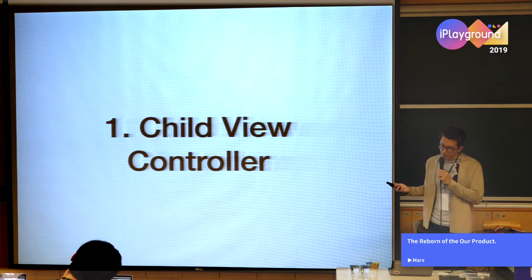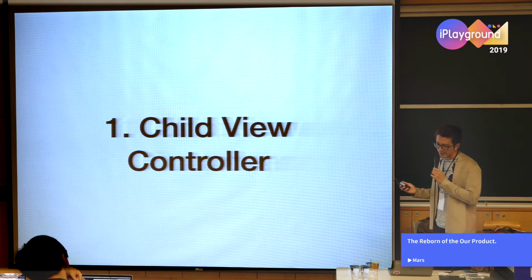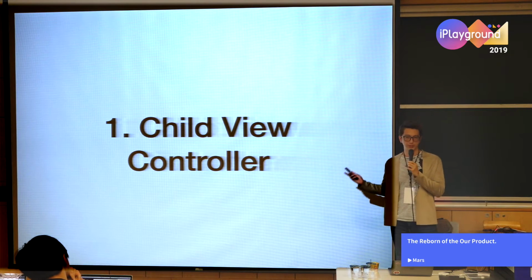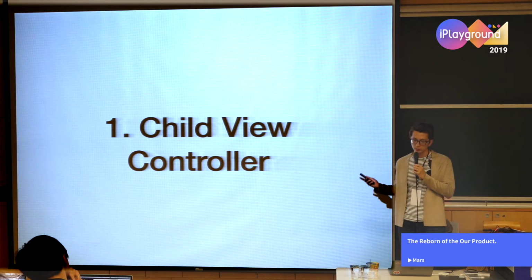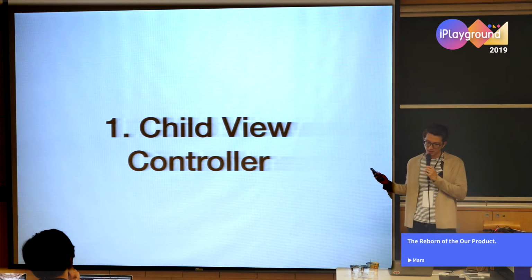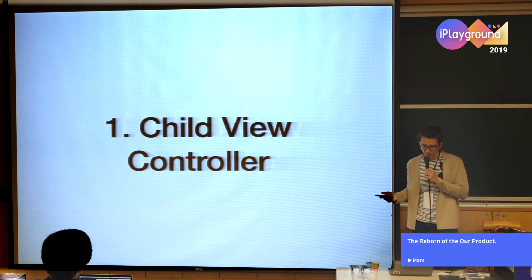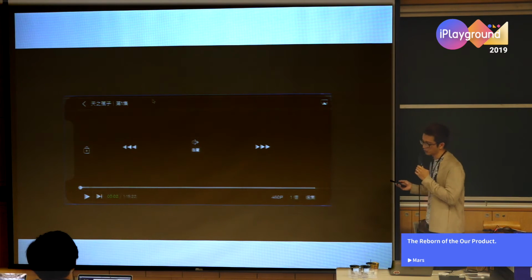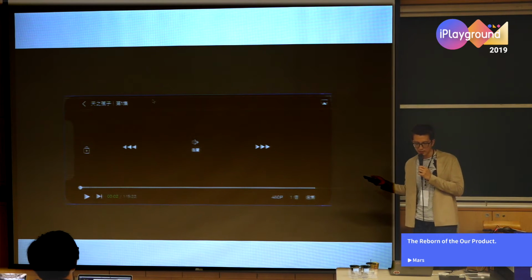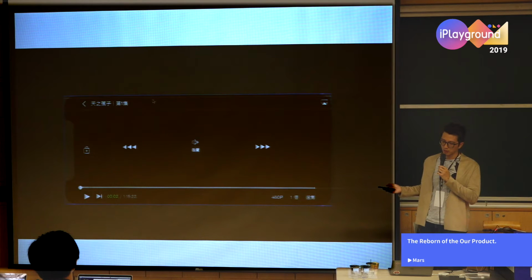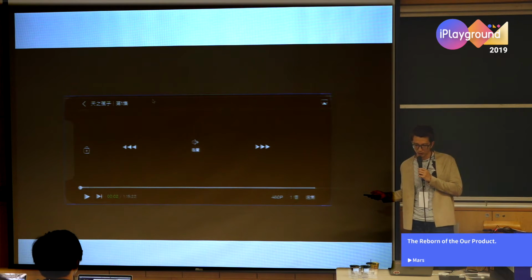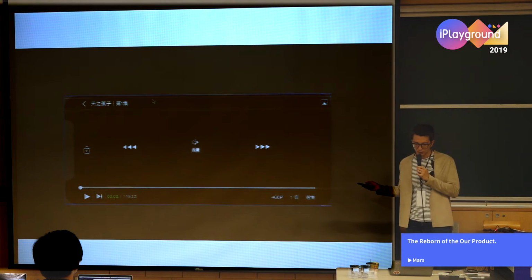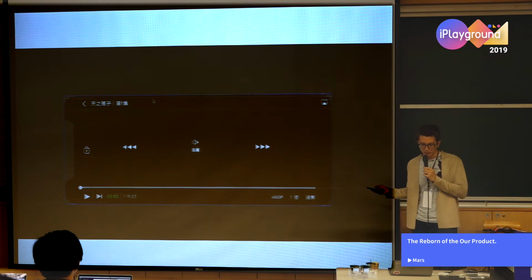Okay, the solution to the first problem is the child view controller. We use the view controller as a presenter to control the view and manage the state of the view easily. Creating a view controller is very cheap, as we implement the UI components there, we use lots of view controllers as each sub-view, and it works great.